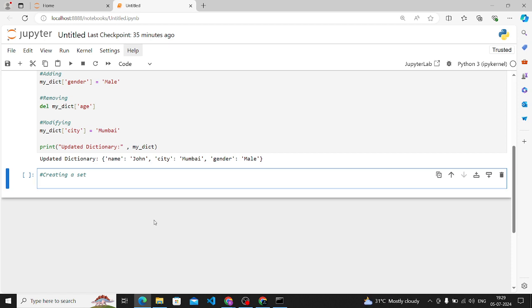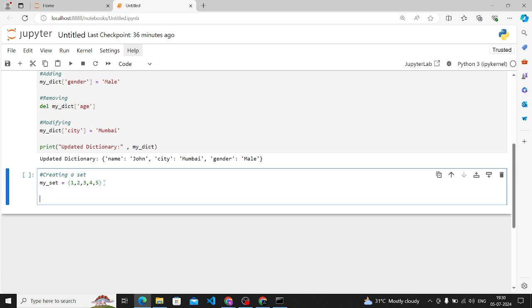It is a unique collection, and it is similar to a dictionary. We have to create a set in curly braces, but there is no key value pair here. So how to create a set? Again, you have to set a variable name. Then in curly braces, you have to write your elements. So these are the elements of your created set. This is how you can create a set.